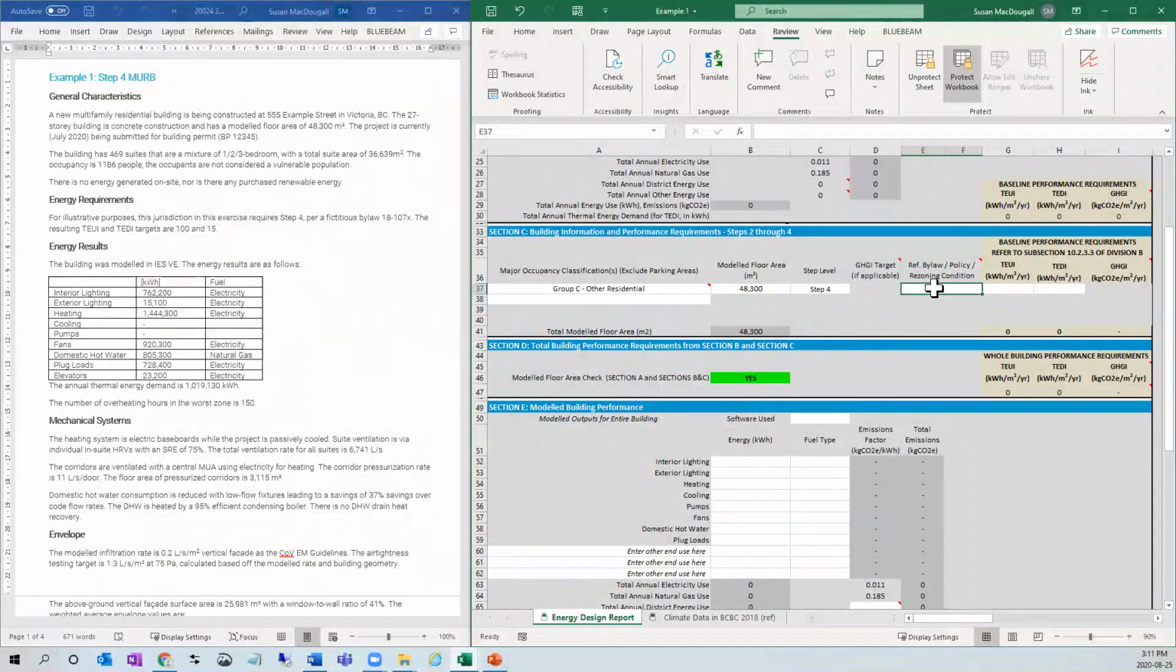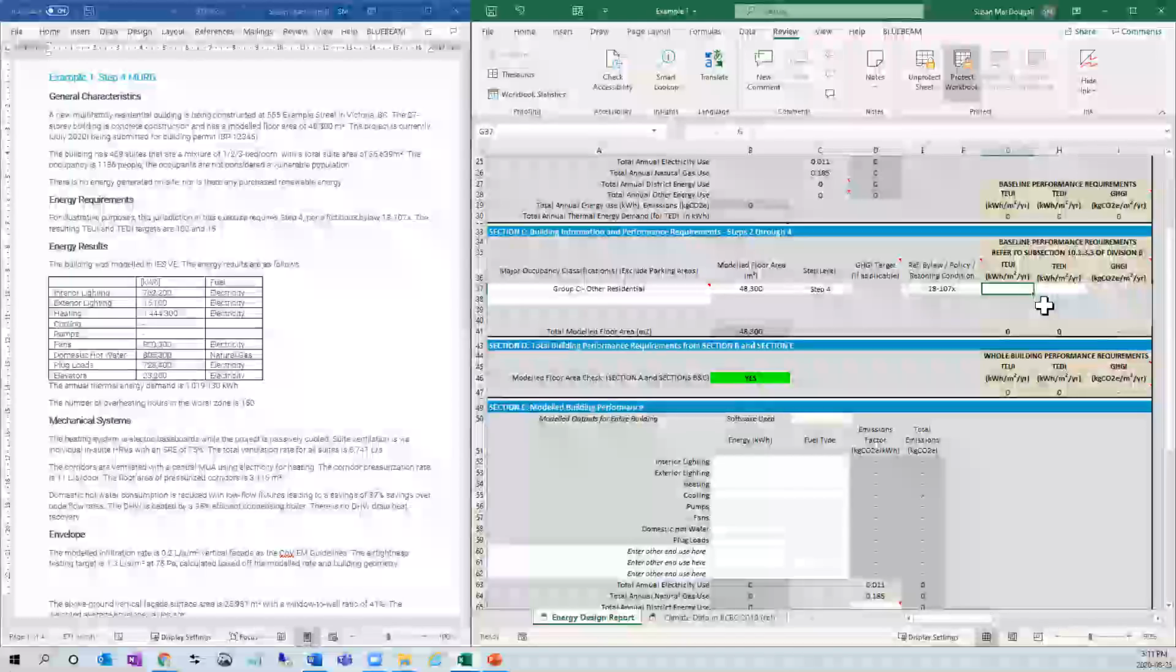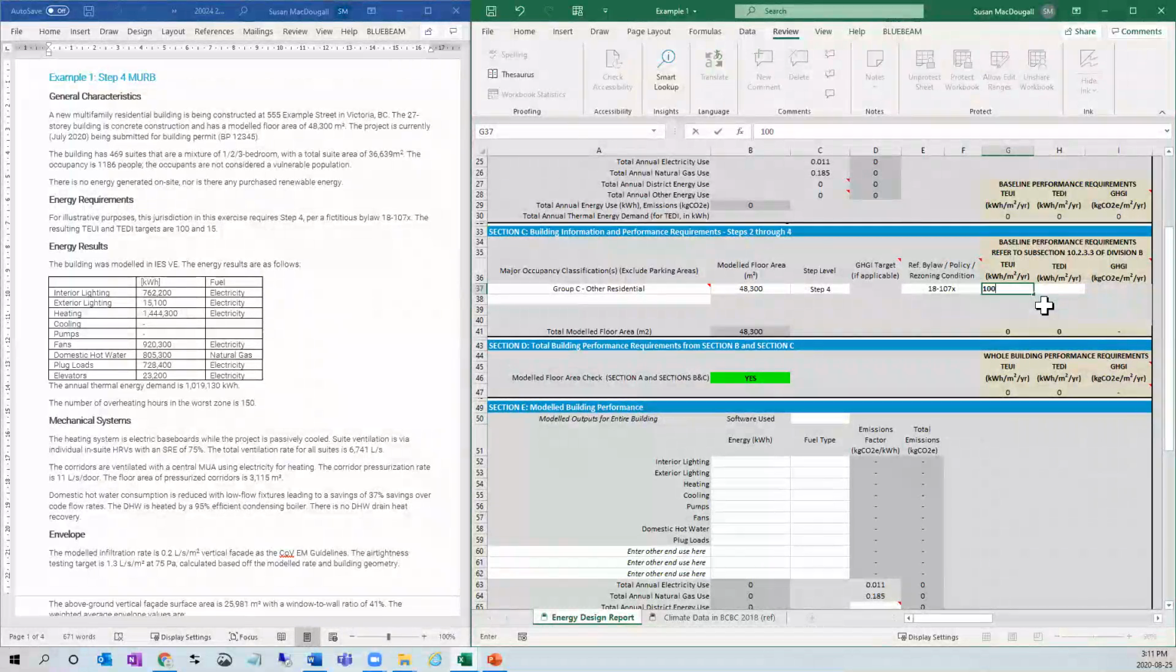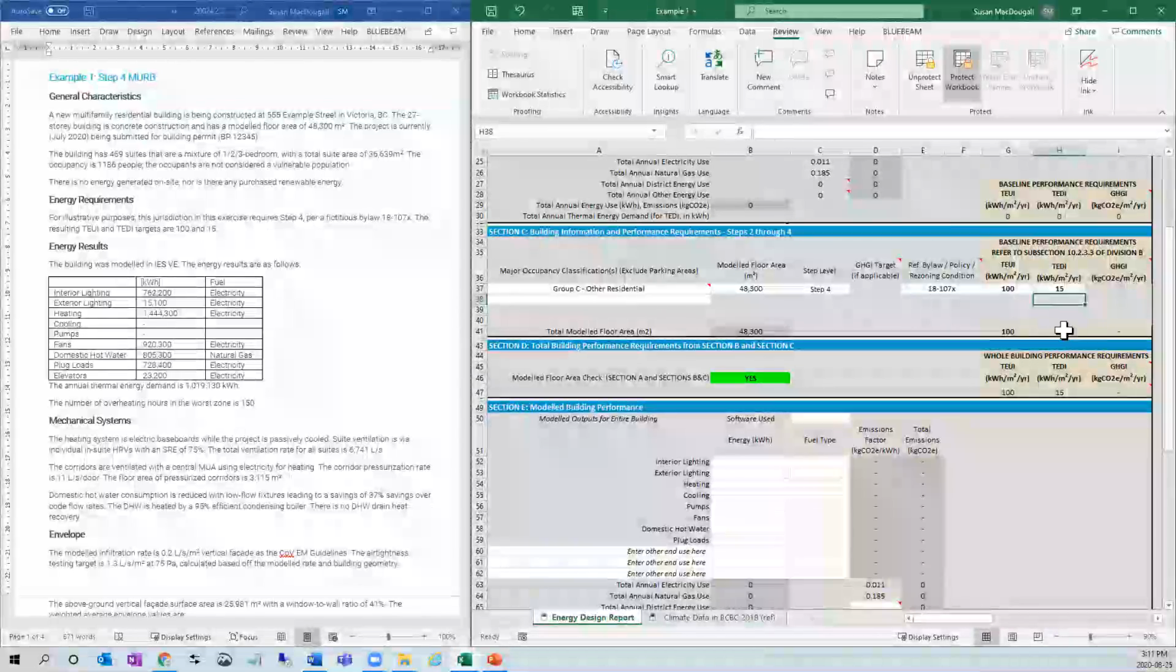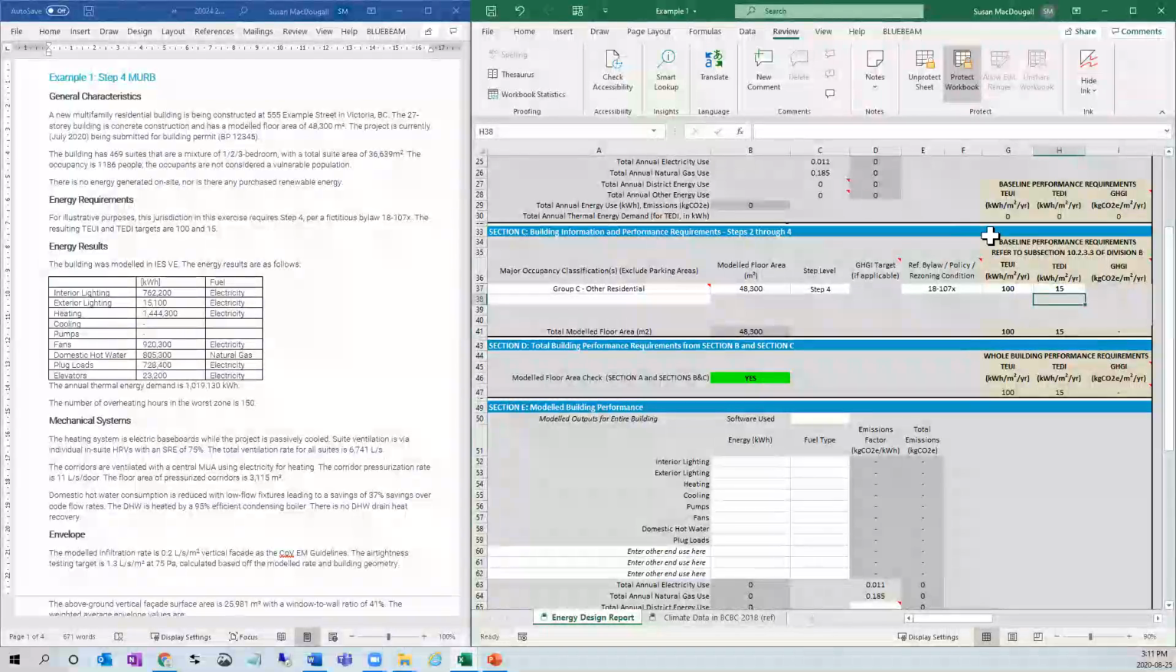The fictitious bylaw that I'm given is 18107X. And we're told that the TUI and TEDI requirements for this location, heating degree days, and building type are 115. So now my total step code section, TUI and TEDI are also 115 because there's only one occupancy. And same thing, my whole building performance requirements are 115 because there is no other requirement from section B.